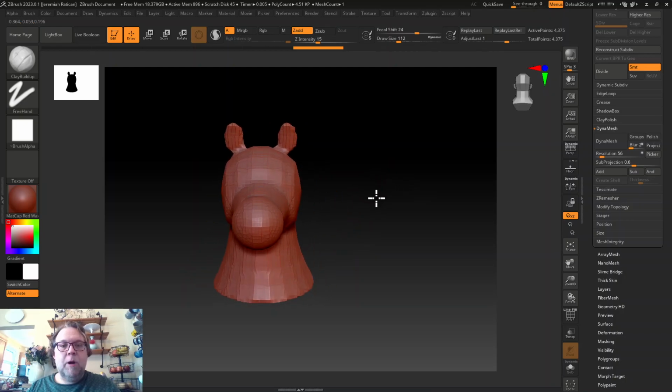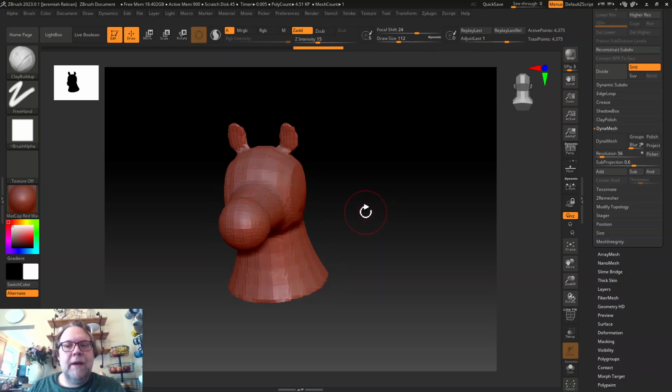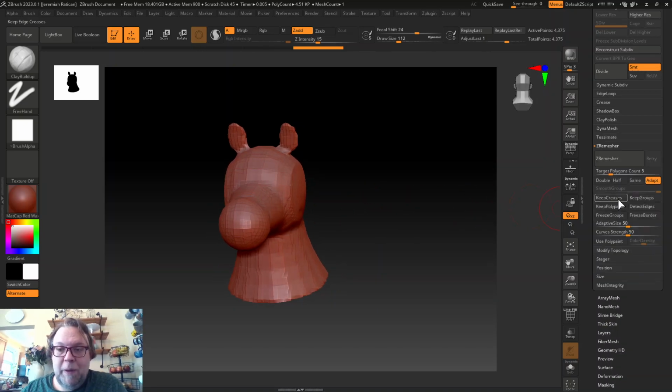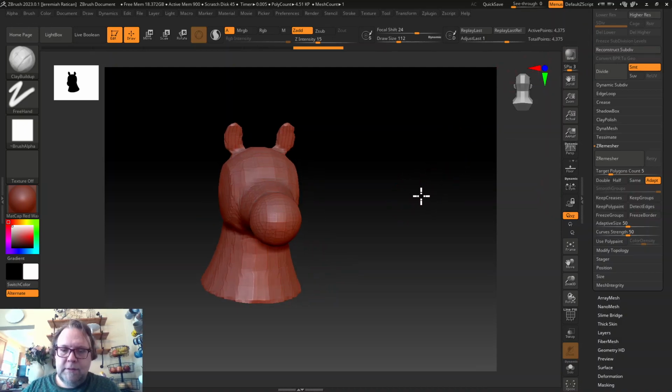However, it doesn't look perfectly symmetrical and it needs a little bit of love. So there's another tool we can use in combination with Dynamesh to make the mesh look better. That's Z-Remesher. For this, you can play with some of these settings as necessary. The big thing would be whether you want to keep the target polygons the same, half the number, or double. I'm in a nice low 4,000, so it's fine.